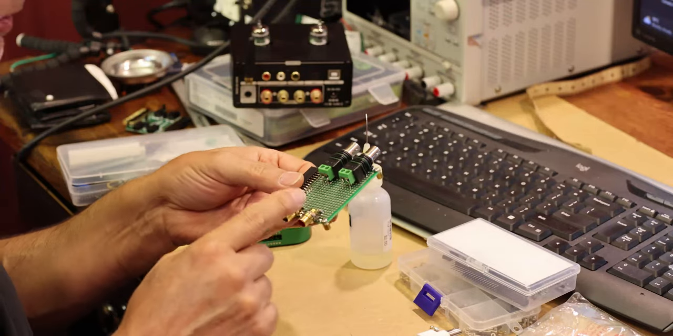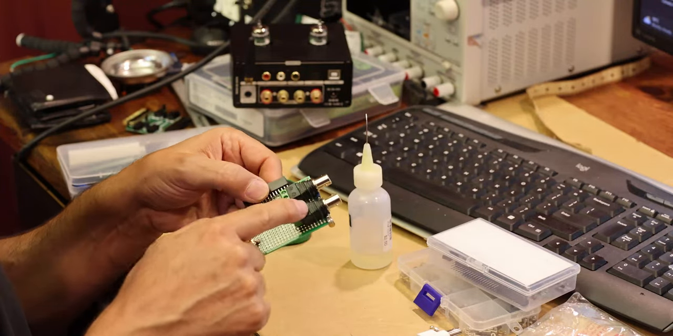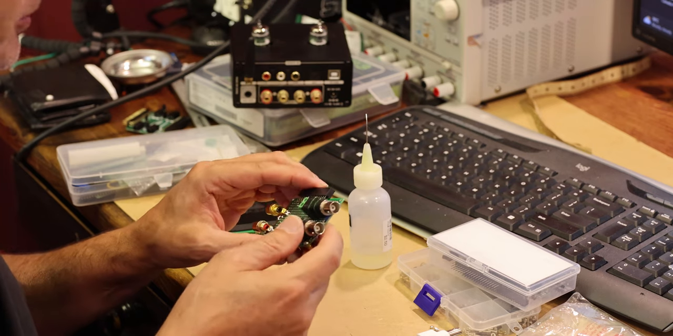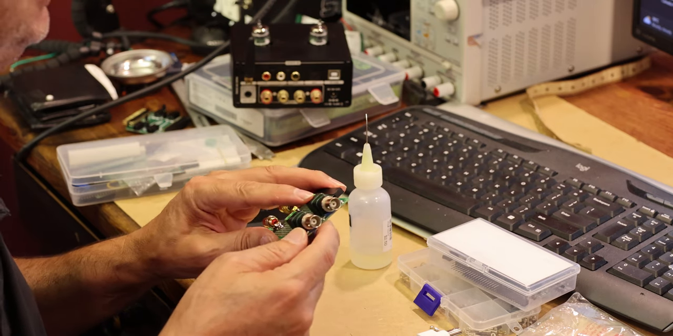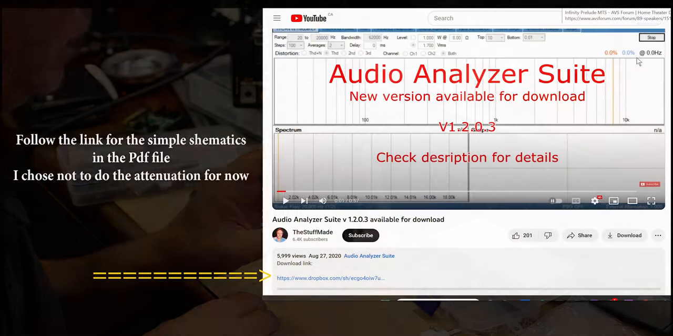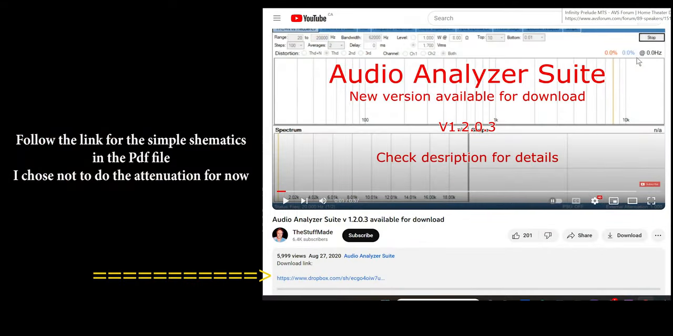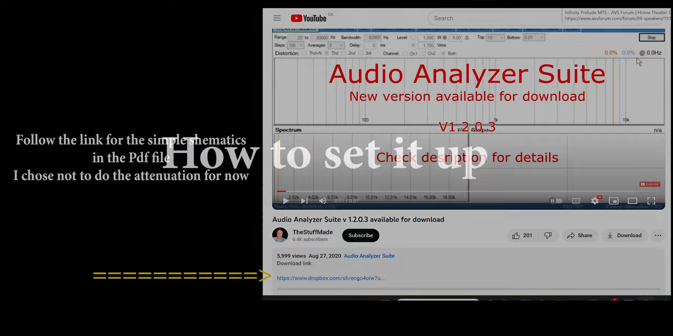And then you need two RCA jacks and two BNC connectors. Follow the schematics by TheStuffMade on YouTube. His YouTube video has a PDF link for the schematics. I chose not to do the attenuation for now.